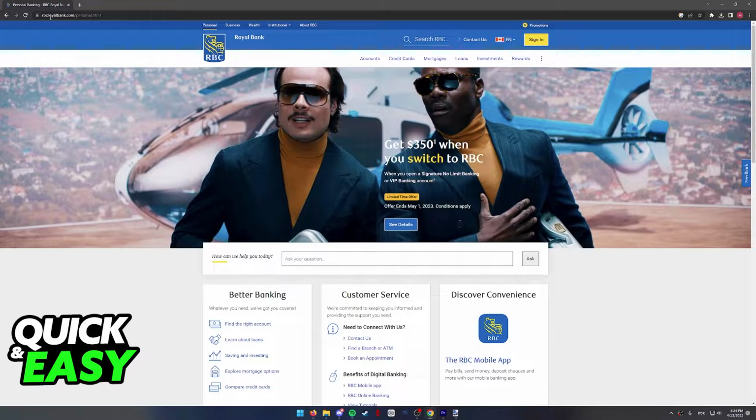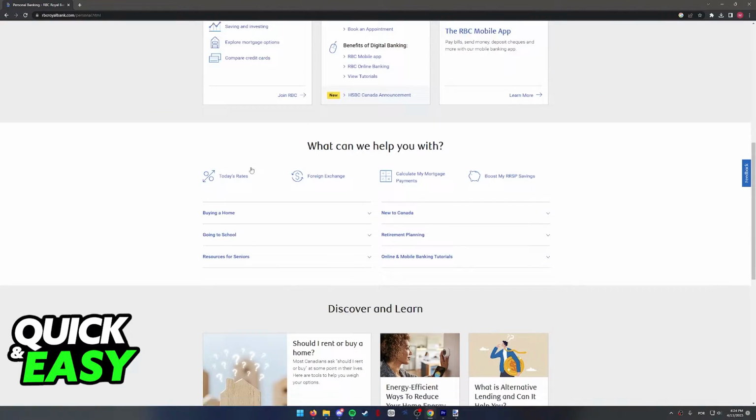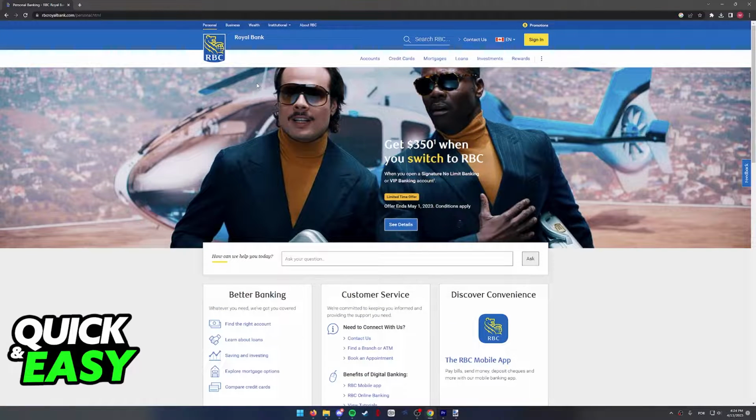rbcroyalbank.com. Regardless of which option you choose, as long as you have access to a web browser and you go to this website, you will be able to apply for an account in the Royal Bank of Canada.